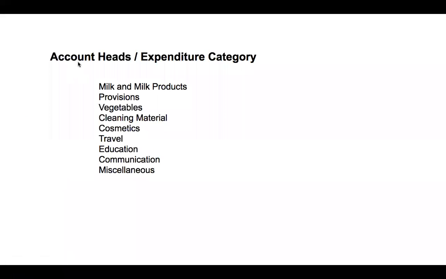Account heads. As you have seen in the previous slide: provisions, vegetables, cleaning material, milk and milk products, cosmetics, travel, education, communication, miscellaneous. We are going to maintain these expenditure categories. This is called the expenditure category, or the account heads.